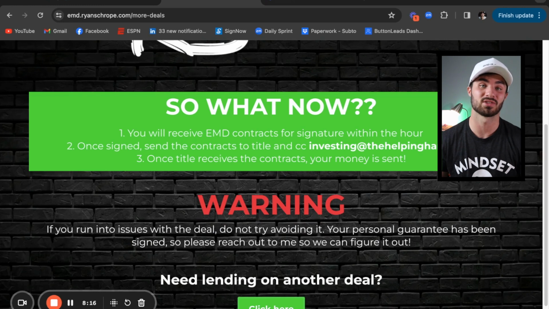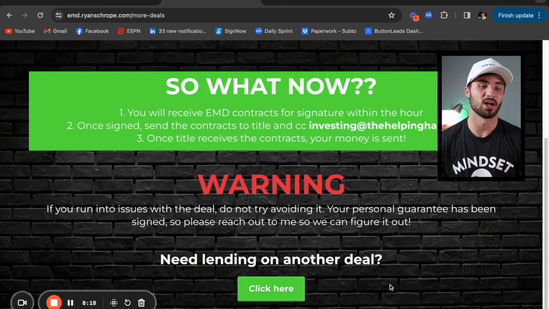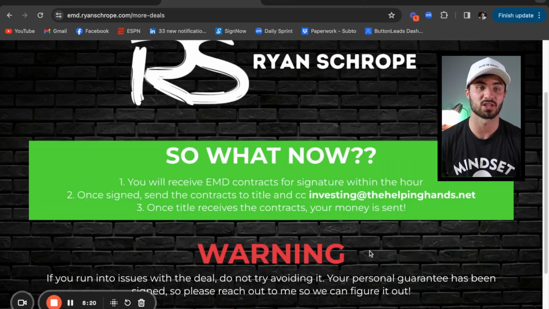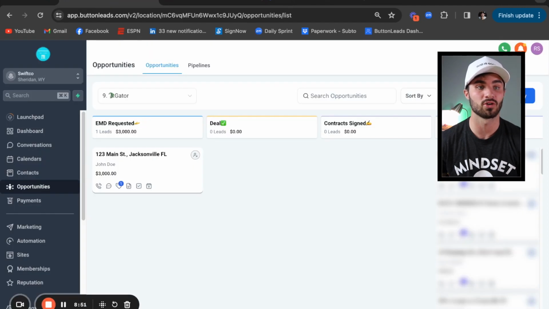This is all just stuff that I've learned to add after all the transactions I've done. If you need lending on multiple deals, it gives you an option to keep inputting, but we're going to go ahead and jump on over to the CRM, and you can see right here, EMD requested $3,000.